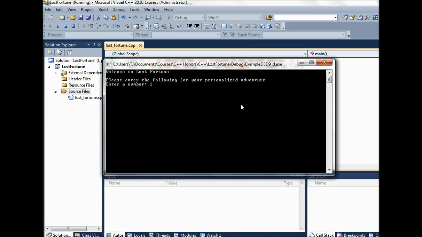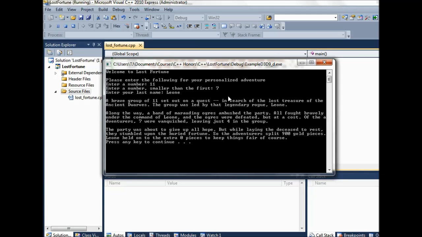Enter a number, 11, a number smaller than the first, 7. So see how our prompts are setting our cursor at the right spot because we're not doing a carriage return after the prompt. Enter your last name, Leone.